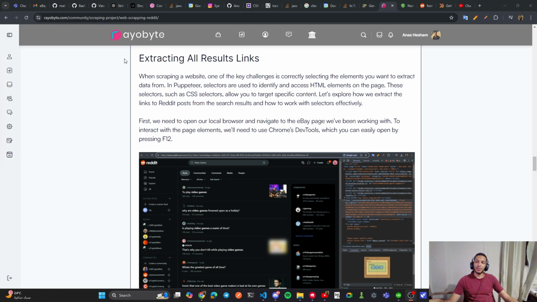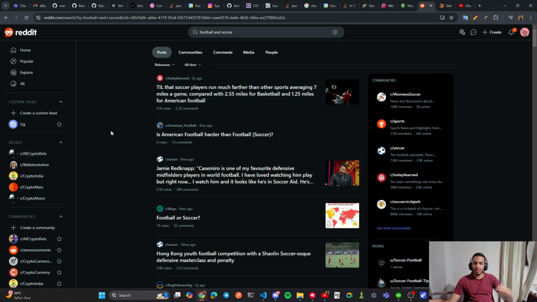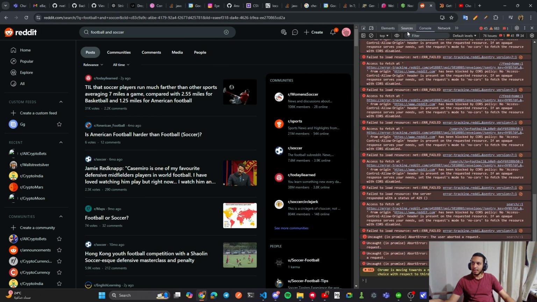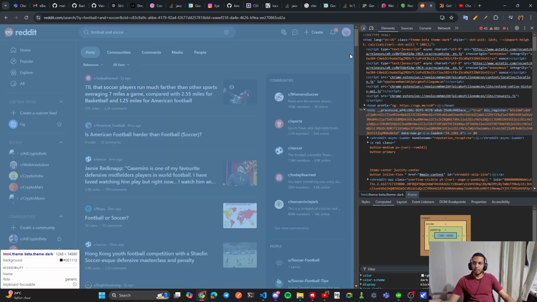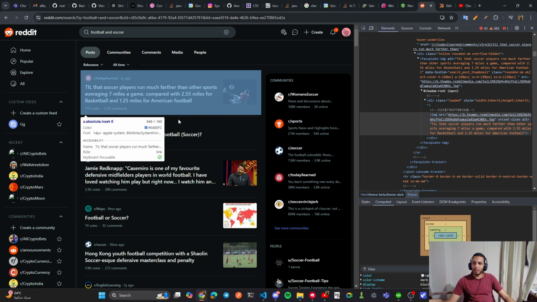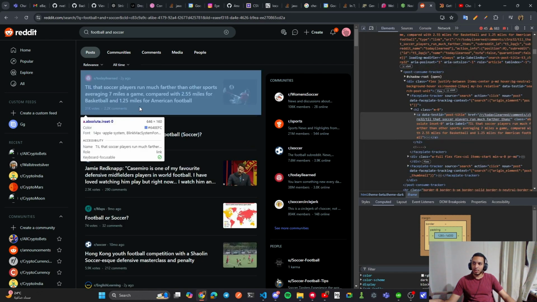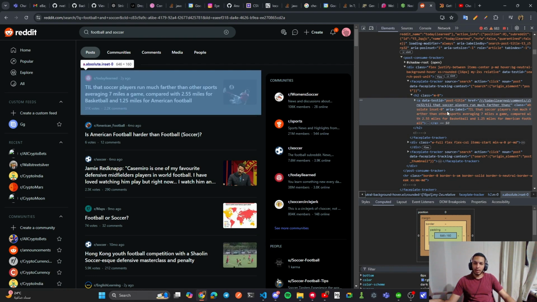We will need to extract all the links of all of these posts. So first, let's navigate into this page. Let's open the inspector mode using F12, and let's head into elements. If we click on this, which is the inspector, and we hover on each post of these posts, let's say this one, we'll see it will highlight an element on the right.